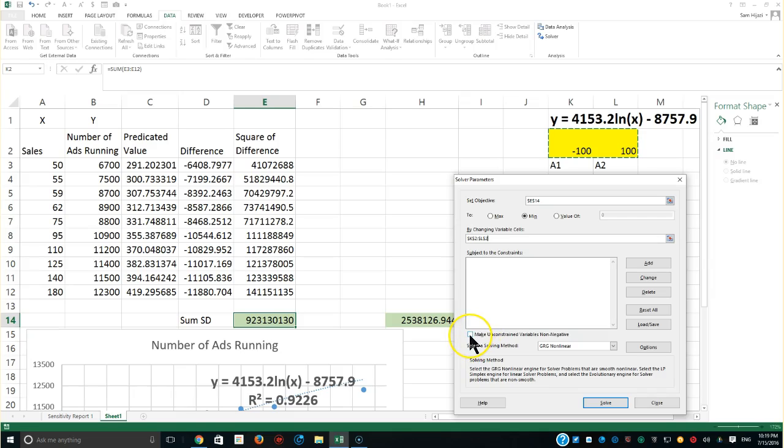Of course, don't check this here, because if you check this, it's going to take the -1 and make it 0 at least, and we do have negative values. And if your method is Simplex, which is the default one, please change it to GRG Nonlinear. This is the nonlinear model, and I click on Solve.